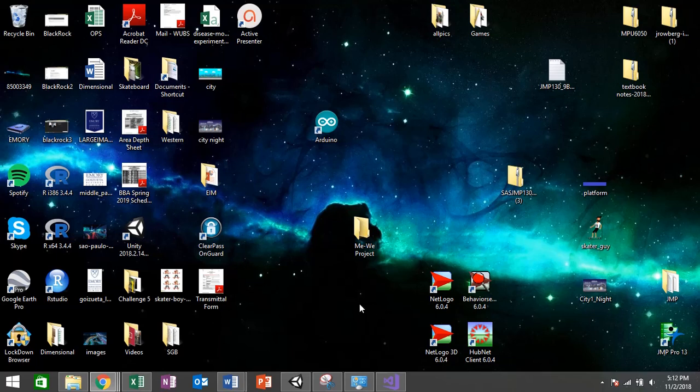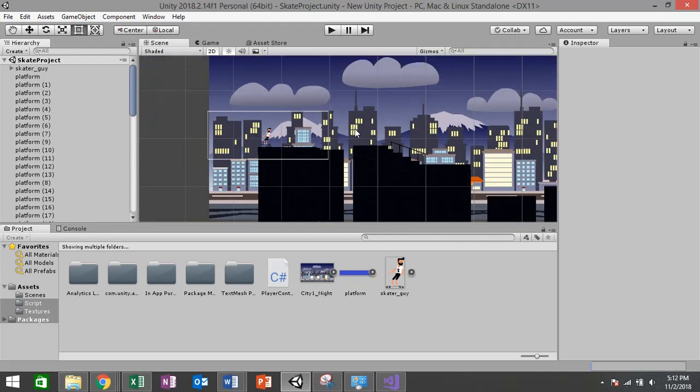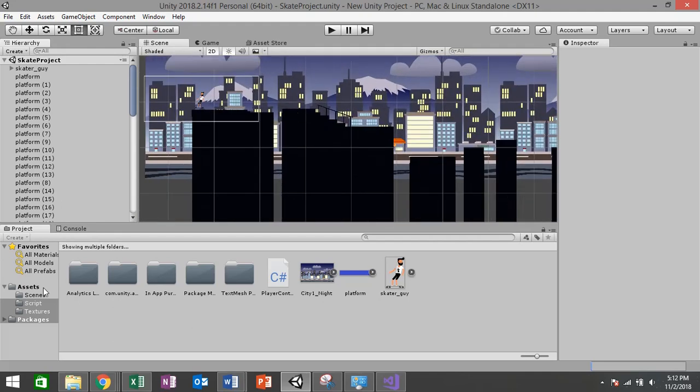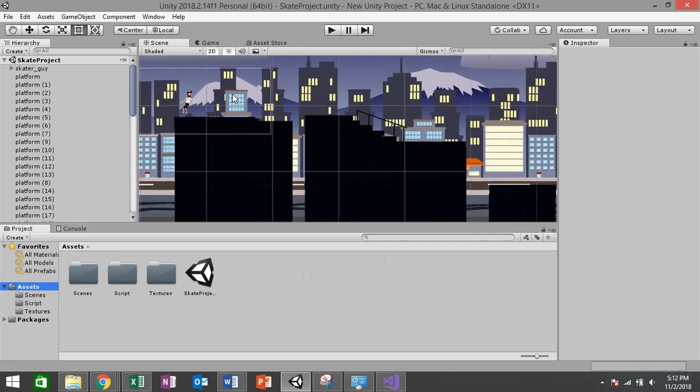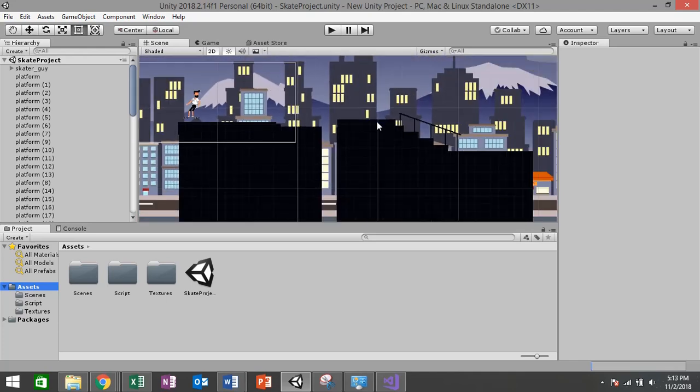So I'm just going to really quickly explain what we did for the Unity 2D part. We created a small skateboarding game. As you can see here, this is our environment, so to speak. And yeah, we created the platforms in which the skater guy runs. We created the skater guy right here, and also the background.